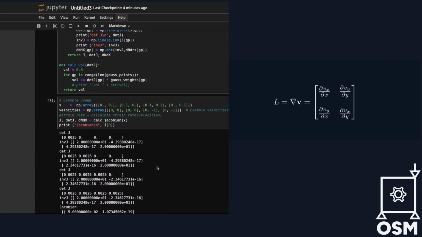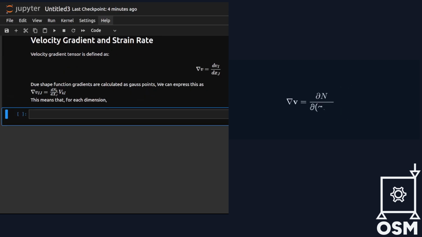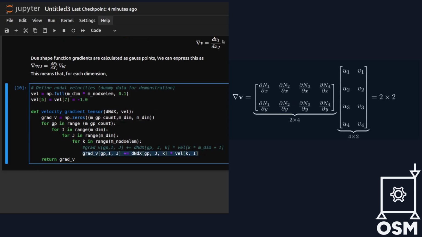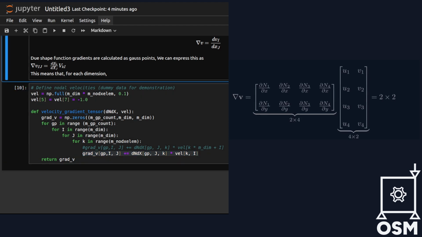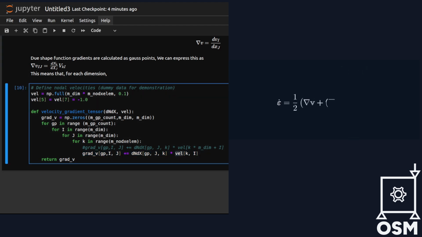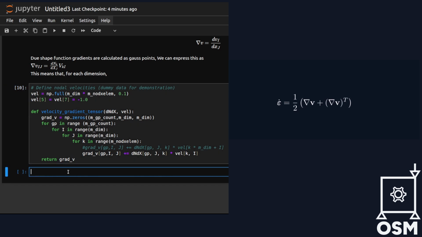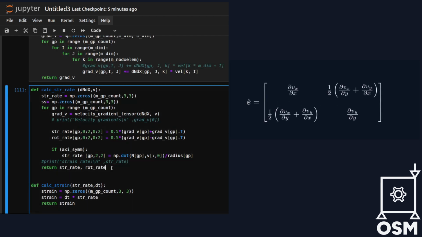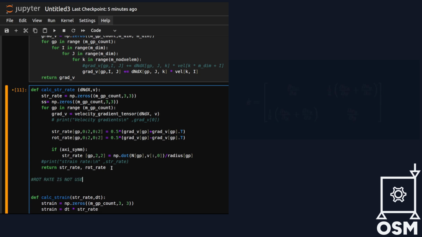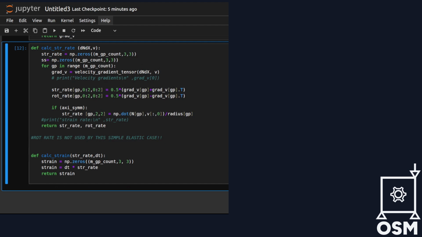Next, we compute the velocity gradient tensor by combining nodal velocities with the spatial derivatives. From this, the symmetric part gives the strain rate tensor and the antisymmetric part the rotation rate tensor, but for this calculation we won't need it. Finally, multiplying the strain rate by the time step gives the incremental strain at each Gauss point.